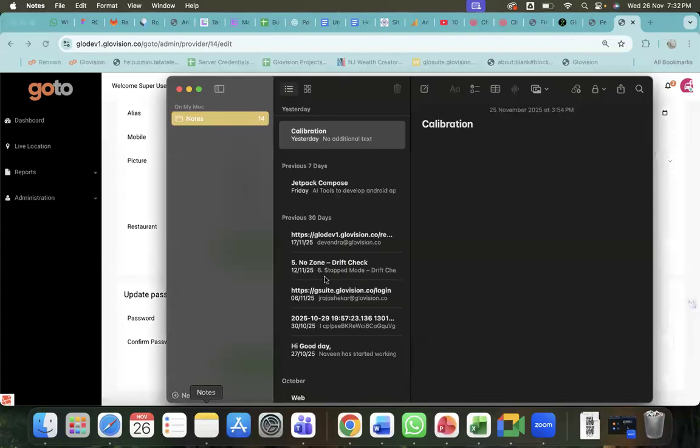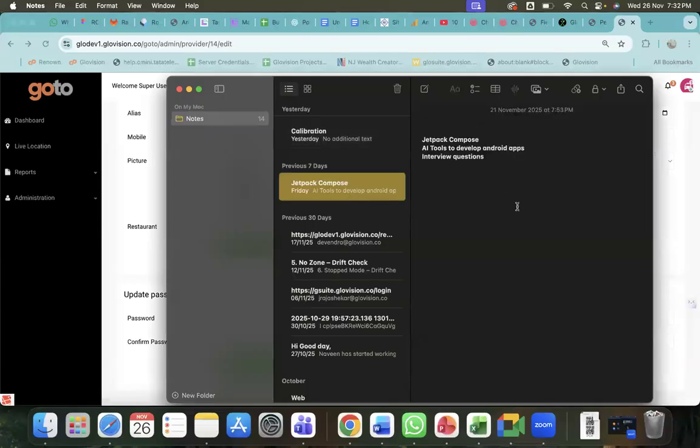So we are discussing... there are three things which are pending here. Now we'll discuss here one by one. So first we'll concentrate on this Jetpack Compose.